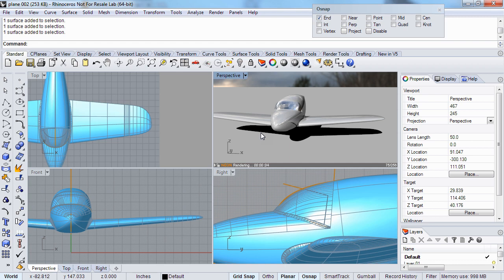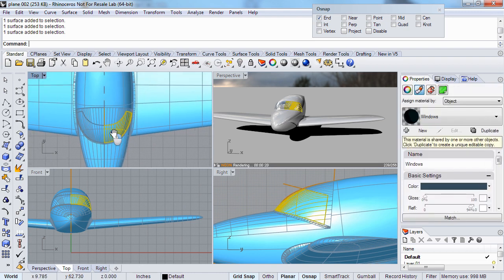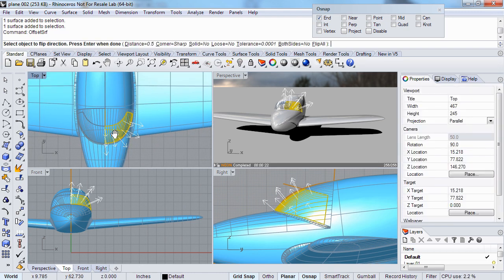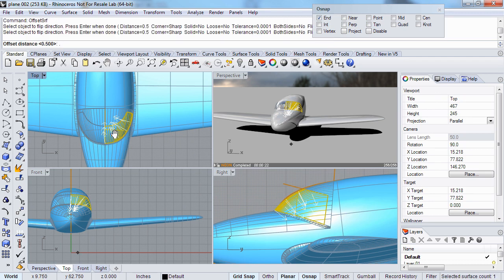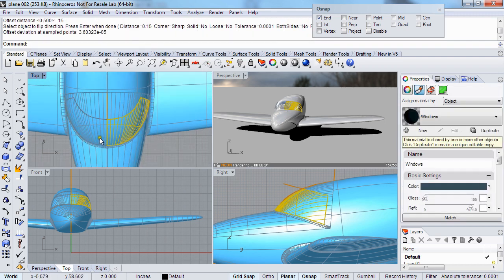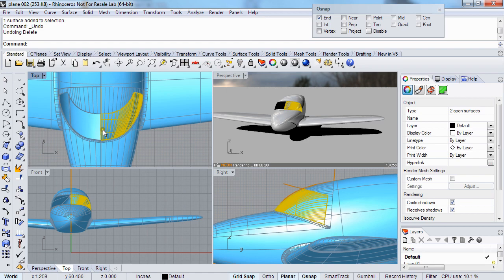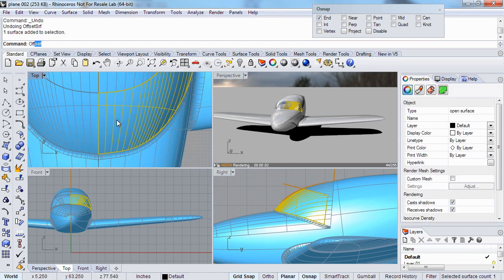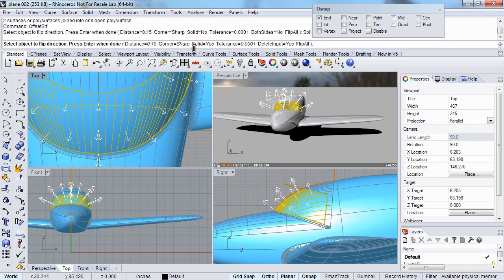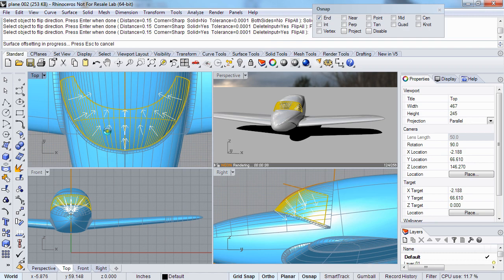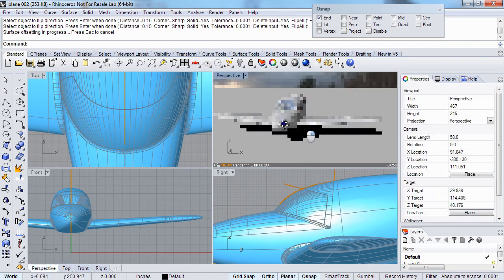Now, if you want to make the glass more realistic, then you need to make your glass an actual solid, so that the refraction will work right. To do that, I'm going to use the offset surface command. I'm going to flip the direction here. I'm going to say a distance of, let's say, 0.15 inches. Where's my solid? Is that a solid? No. I did the offset, but I didn't have it set to being solid. Let's see if we can just select that, join, make sure it's set to solid, flip all, and make that a solid.